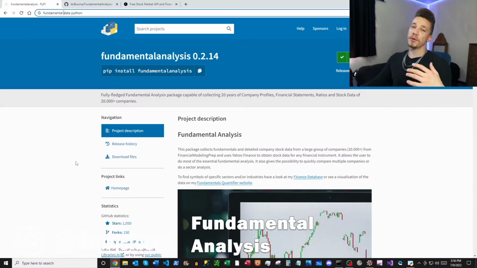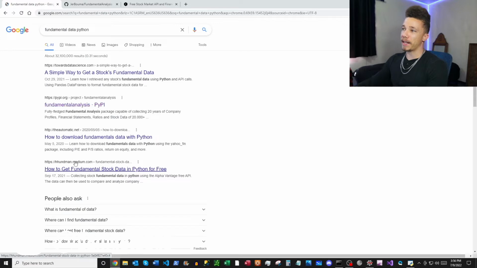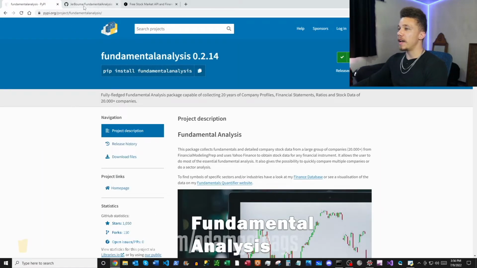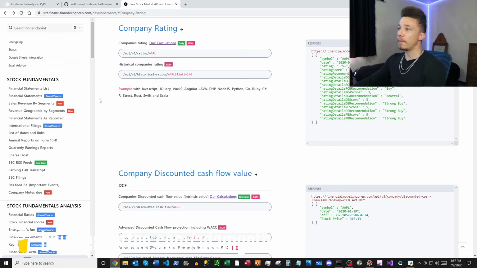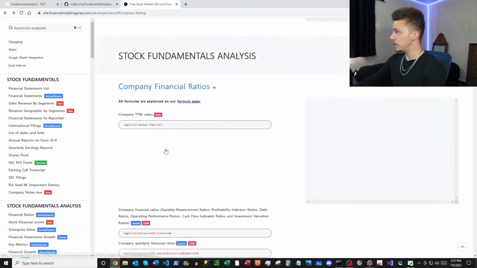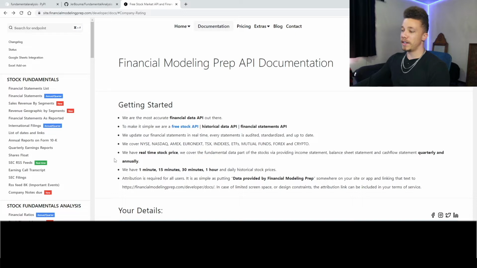All right. The first thing you want to do is Google "fundamental data Python." Then here we have fundamental analysis on pypi.org. You can also search that on GitHub and pull up Jerbouma's GitHub. He made the Python wrapper for the Financial Modeling Prep API. Then you can also Google search Financial Modeling Prep API docs, and that's going to pull up all this documentation we see here. Go ahead and create a free account and then you're going to see your API key right here at the bottom.